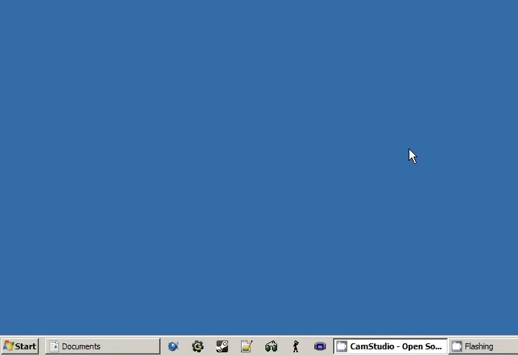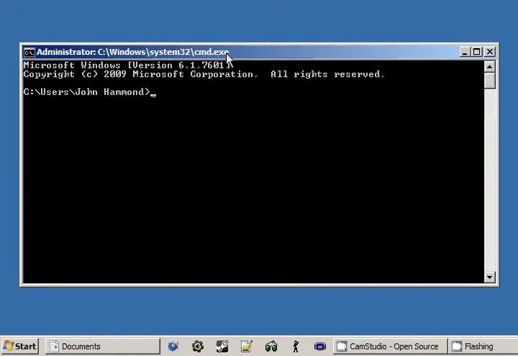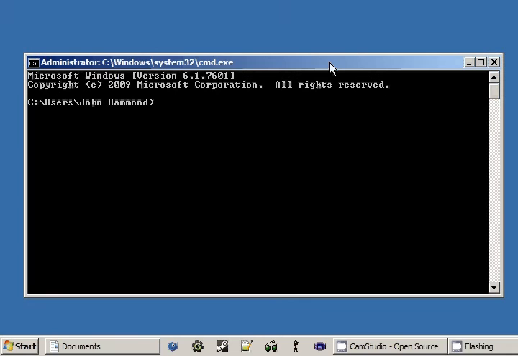I'm going to get the Windows command line started up here, bring it right down so you guys can see what we're doing, and let's get to doing some programming.